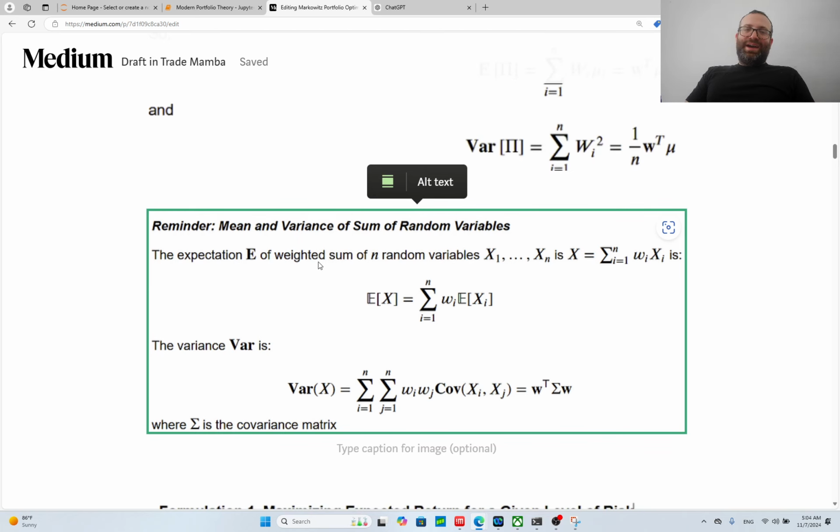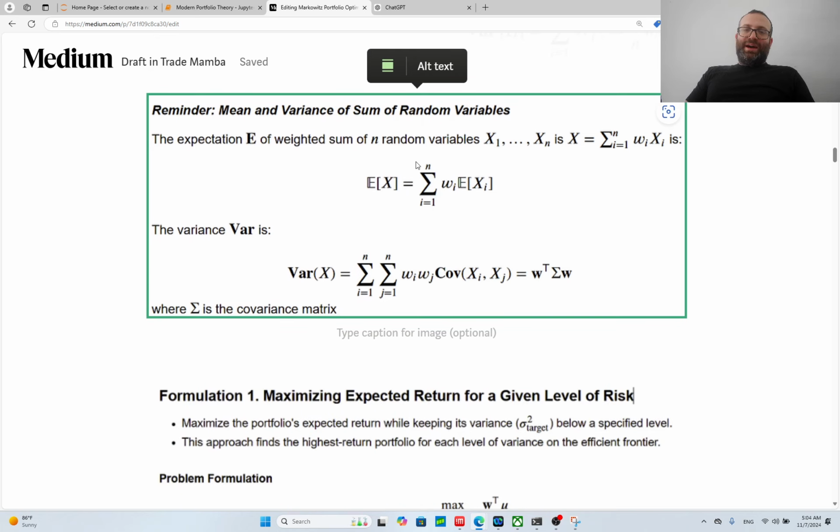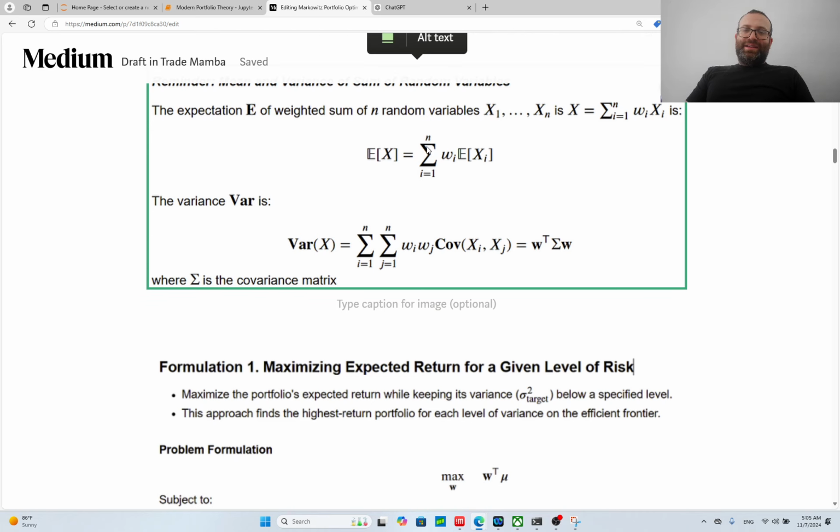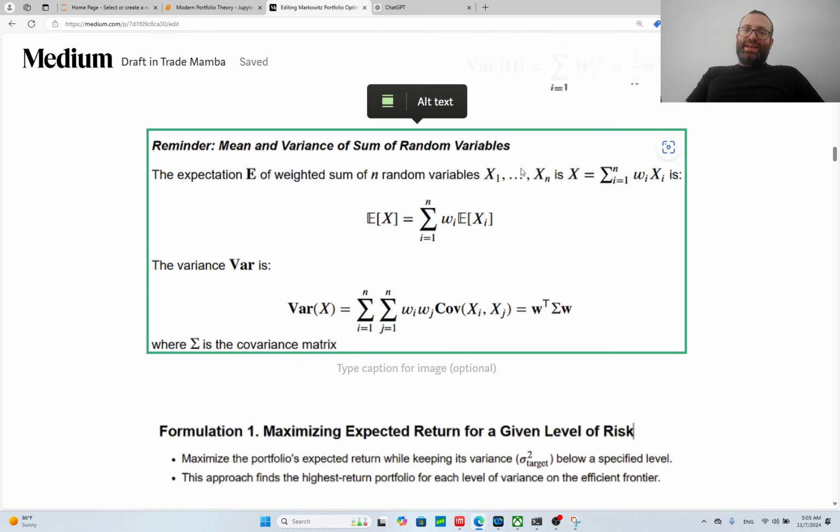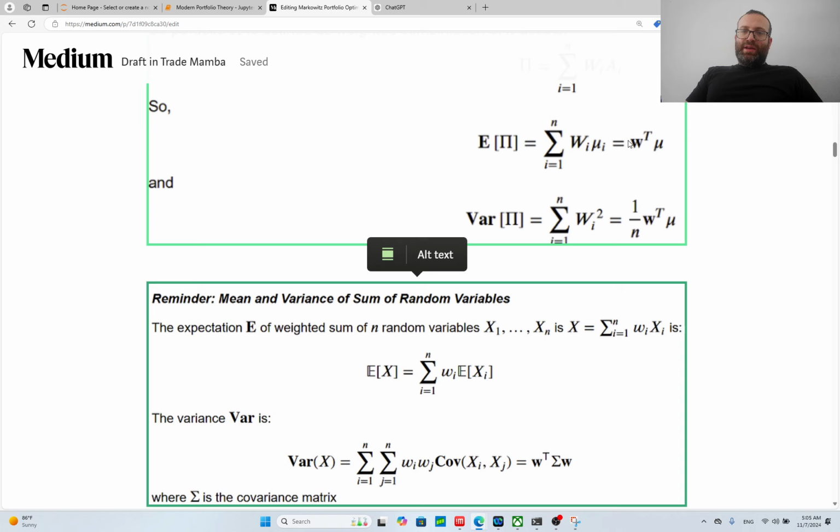Yeah. So here I have a reminder on mean and variance of sums of random variables, but you guys can look up a textbook. Basically, let's say you have random variables x1 through xn. The expectation of the sum is the sum of expectations, because of linearity of expectations, you can pull out the weight constants and you get this formula. So that's why you can have W1 times mu1 plus W2 times mu2, and that's what you get here.